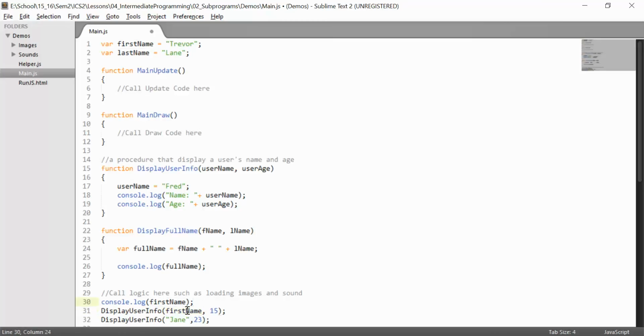What you need to realize is that when this occurs, when this line is executed, what happens is the value stored at first name is then copied into the memory location for username. Same with 15 into user age. They are interchangeable in this case.